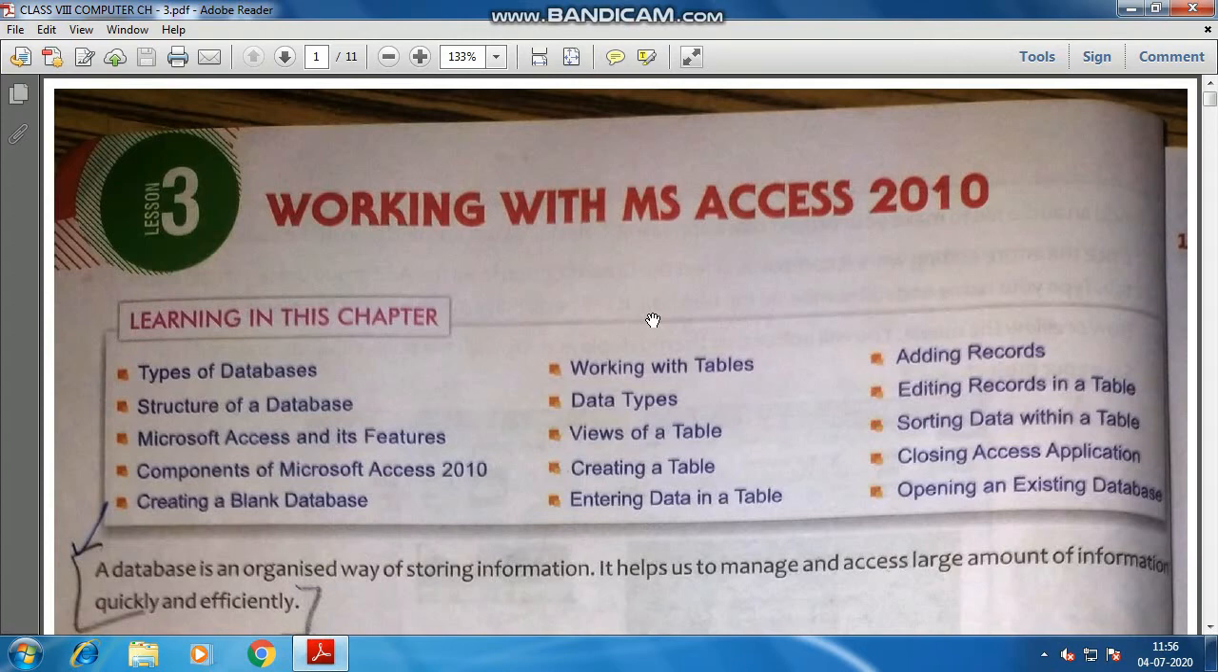So in this video we'll be discussing our third chapter, that is working with MS Access 2010. MS Access 2010 is written because this is a part of MS Office 2010, that is Microsoft Office, and one sub application is there, that is Microsoft Access, right? 2010 is the version, that's why they are mentioning it here.